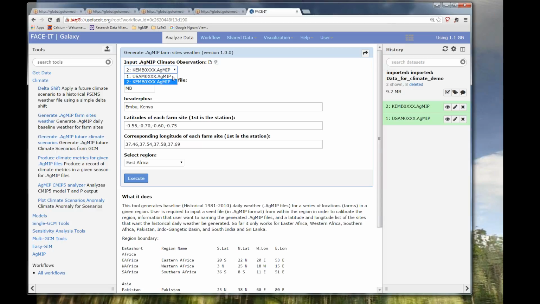Okay, so I have a choice now. I've got two .agmap files, so I can use one or the other. I don't think it matters which one I use. This is Kenya, so use that one. Okay, so he's saying use the Kenya one because that's where I am already. I'm going to give it a short name. That's for Embu, Kenya. It filled in these headers automatically, and it also filled in some latitude and longitude automatically. So should I just keep these? Are these close enough to this site?